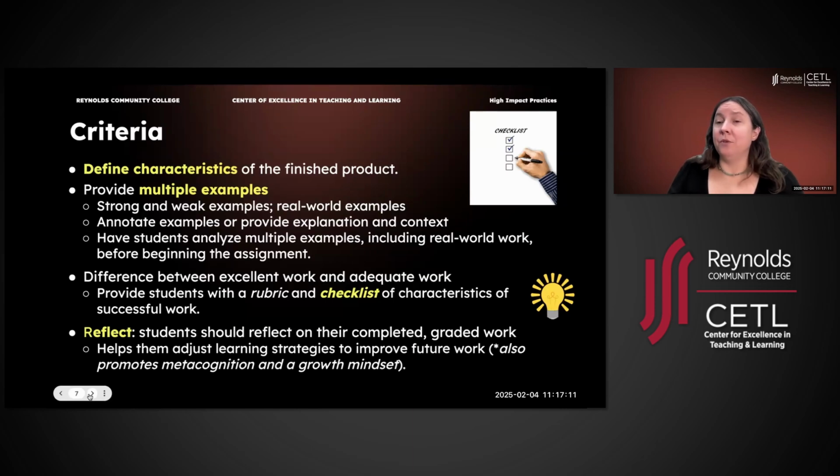And providing students with a rubric and/or a checklist of characteristics of successful work to also help them see how you're going to grade that work is going to be really helpful for them, because then they can look at that rubric or checklist and compare their own work to it and have a sense of how their work might compare before they submit that work.